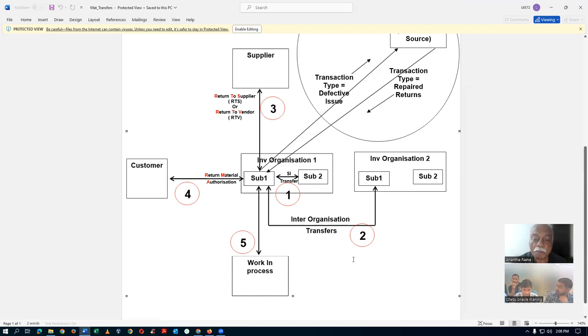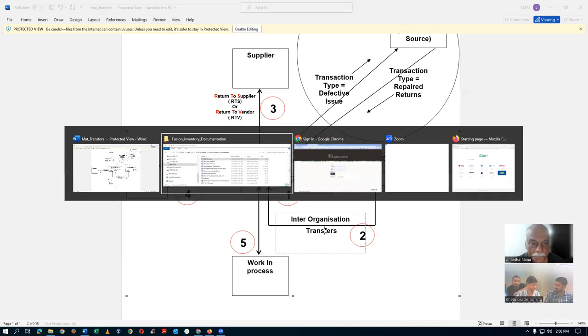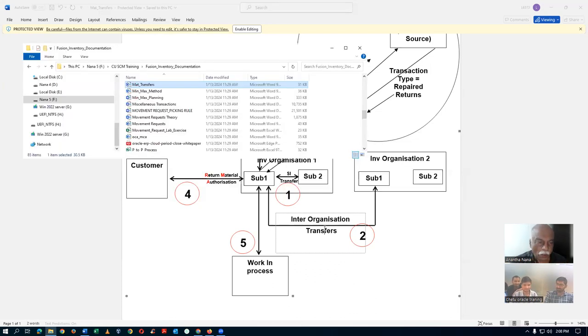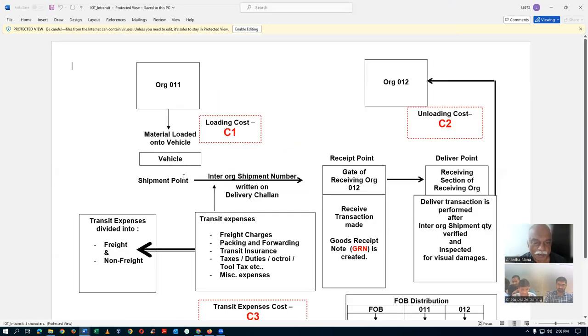Now we are going to begin our inter-organization transfers, that is, transferring between two orgs. We are going to begin this activity today. If you go there, press I. You have one IoT in-transit document under the Fusion Inventory documentation. Double click on it and I will open up the IoT in-transit document.